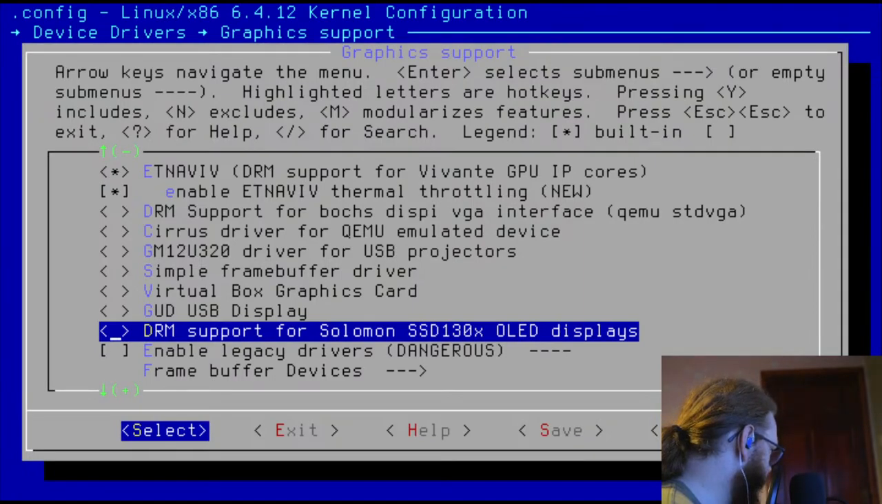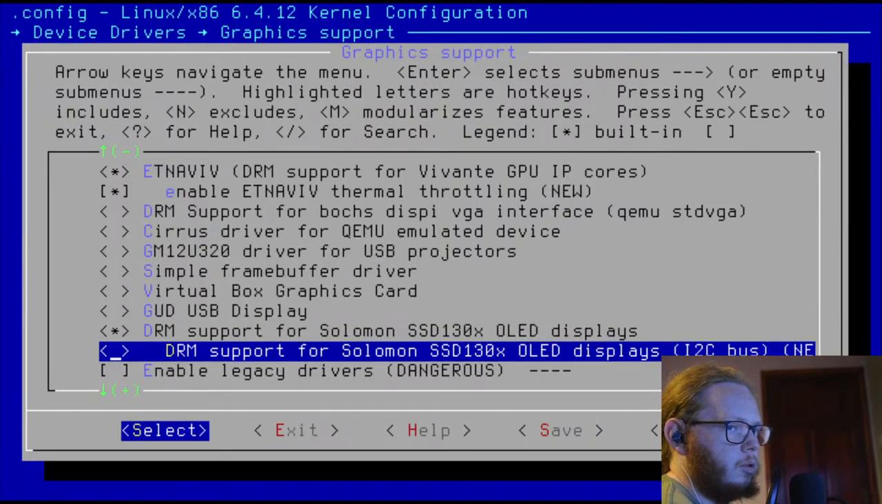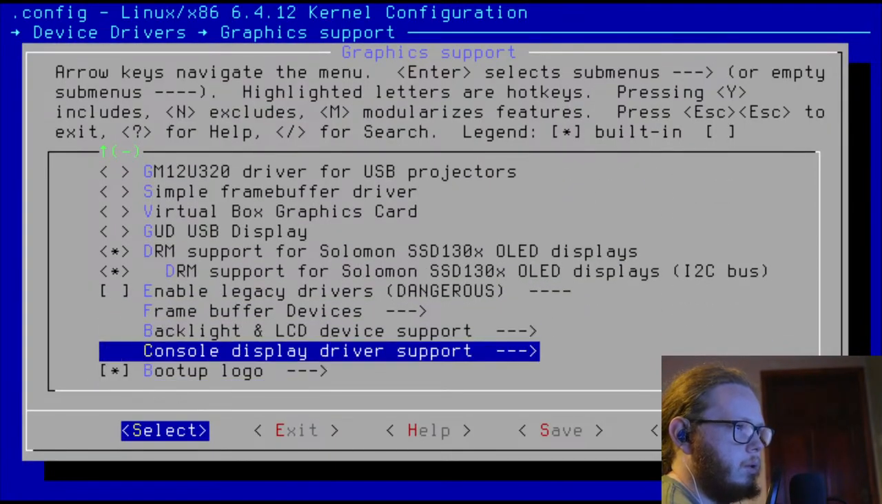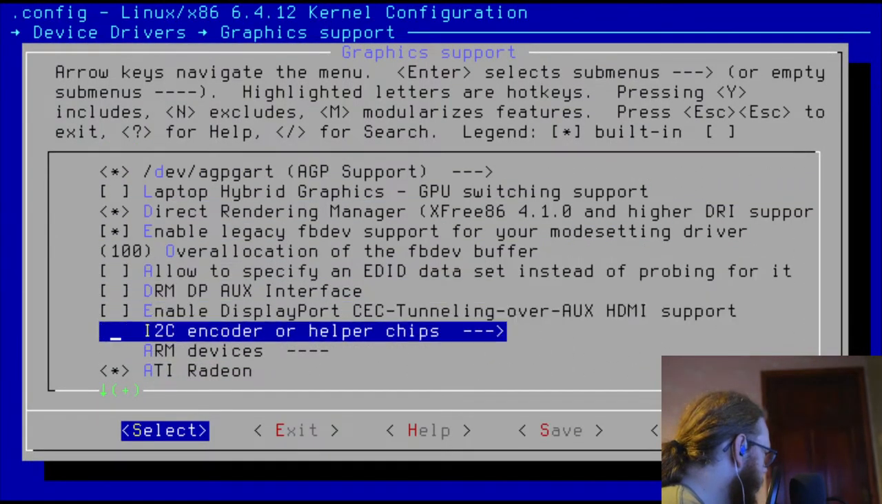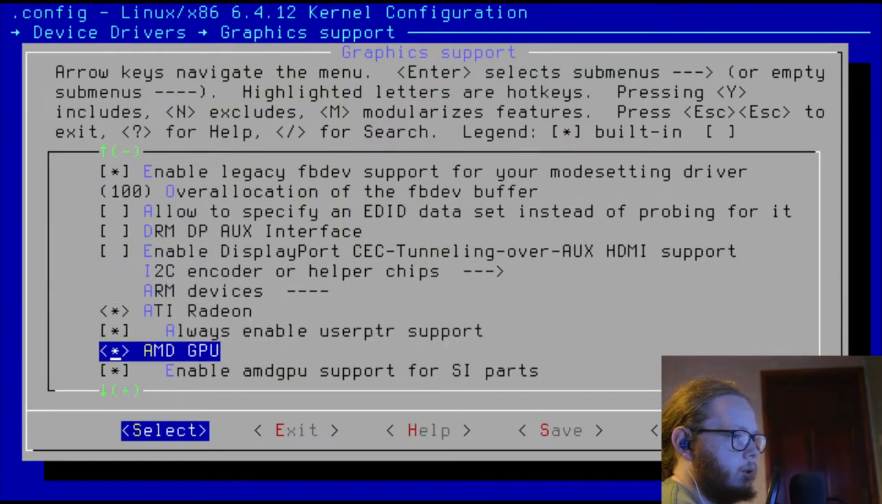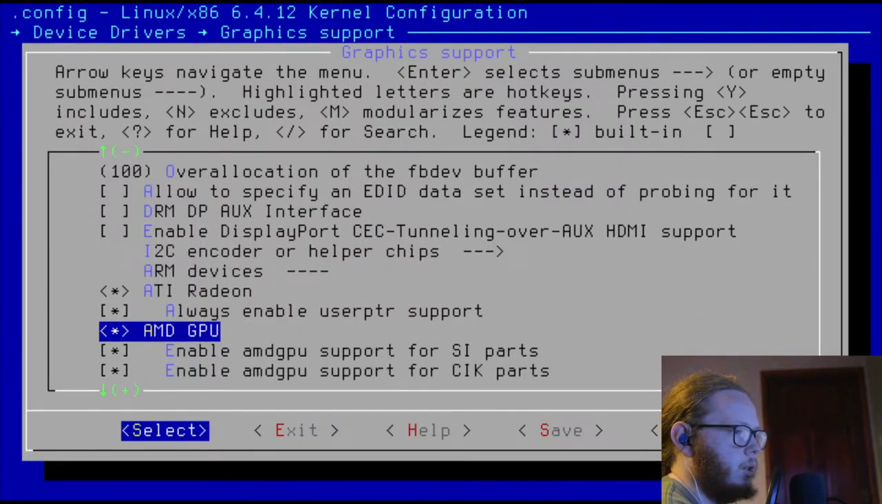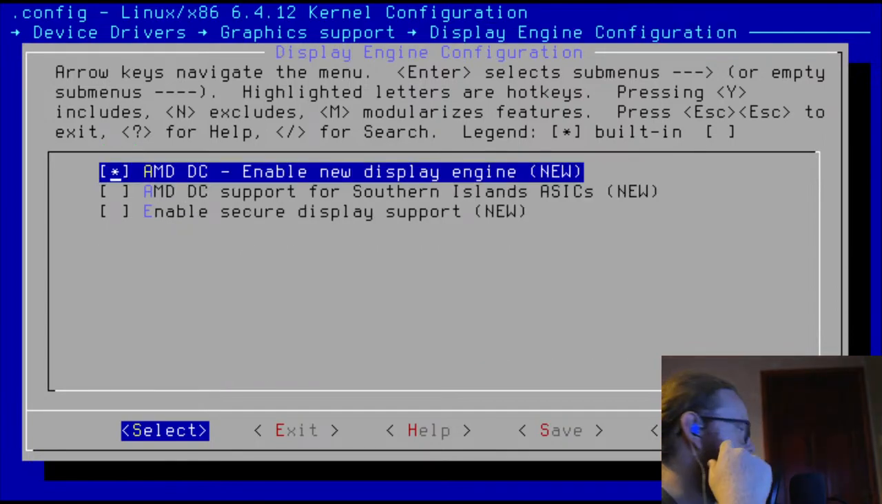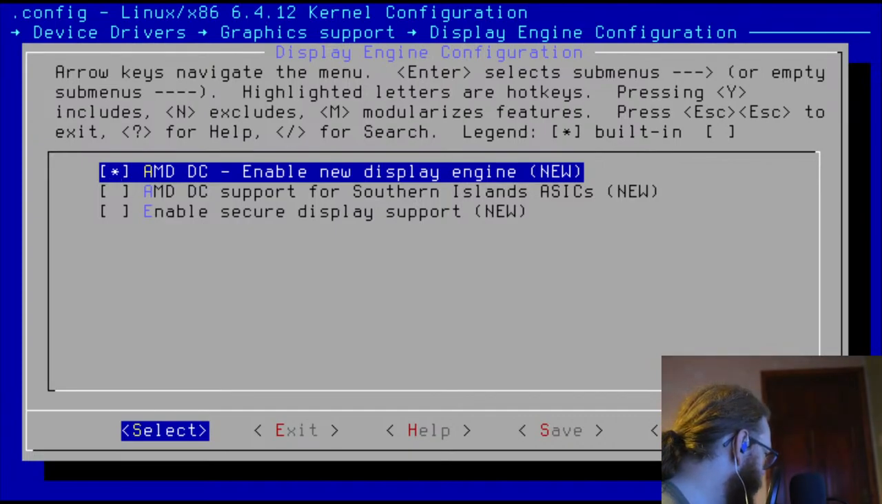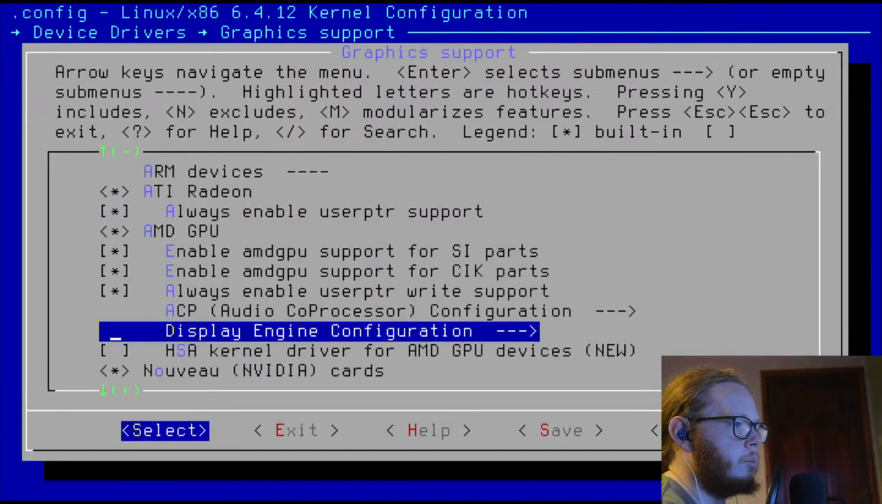For virtual GEM. DRM support for Solomon, yeah. Right. ATI Radeon, so ATI Radeon always enable. For AMD GPU, I need to go into AMD GPU and then it's what? It's display engine configuration. That's AMD DC enable display engine, which is already enabled.